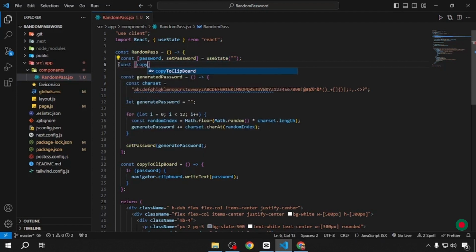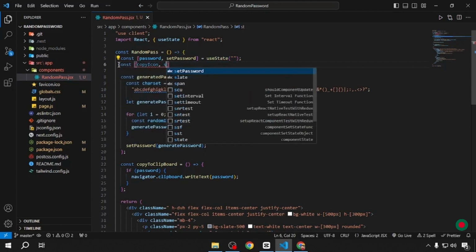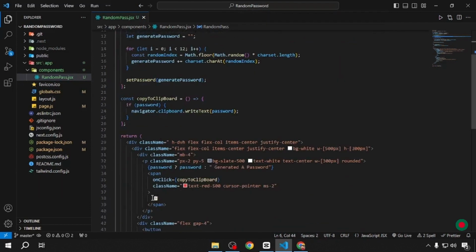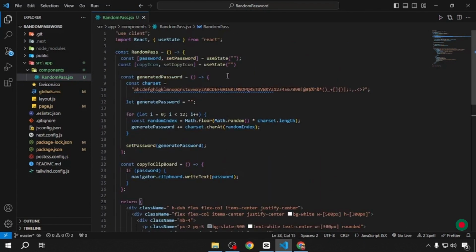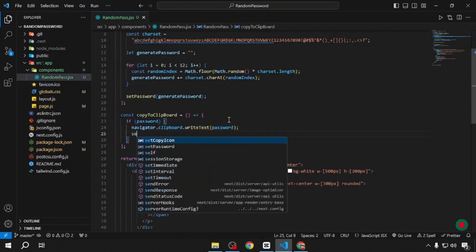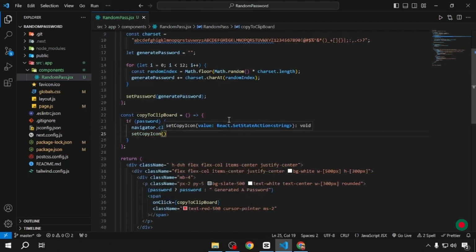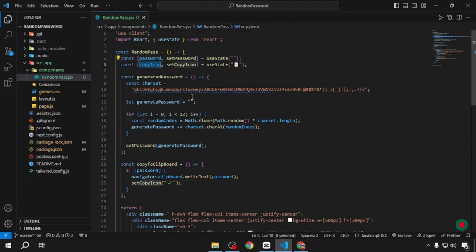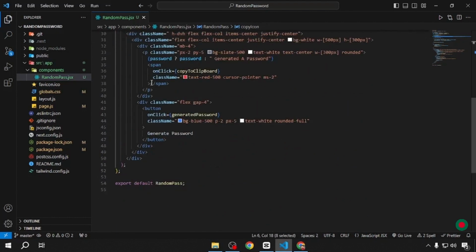I want the copy button to change when I copy a password. I'm creating another useState hook, setCopyIcon. It will be the copy symbol by default. When the password is copied, the icon will change to a tick mark. I am using the copyIcon state in my copy button.